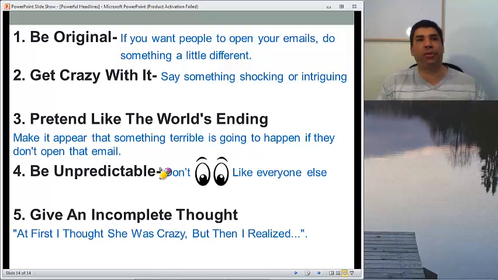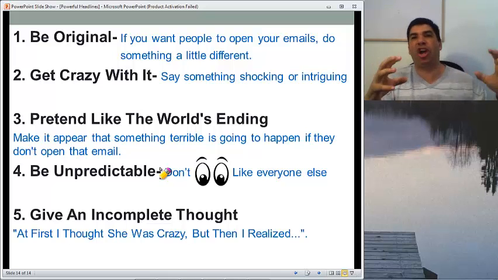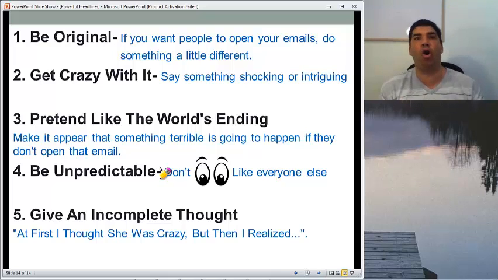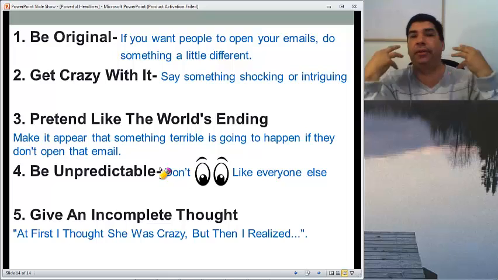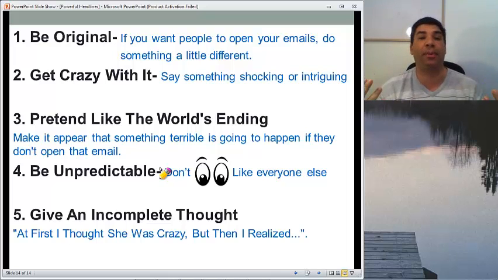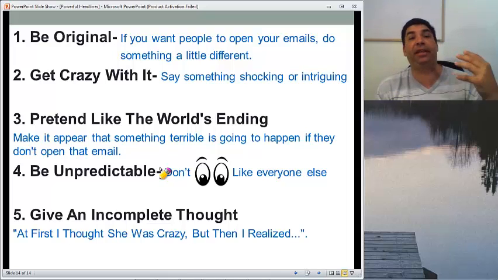Get a little crazy is number 2. Get crazy with it. I like that one. Say something shocking, something intriguing, something that makes you say, whoa, man, I really gotta check what's going on. Pretend like the world is ending. Look, if you don't open this email, the world's coming to an end. Make it appear that something terrible is going to happen if they don't open that email. I like this pretend-the-world-is-ending type of thing, but it helps. These are ways to get them to click through.